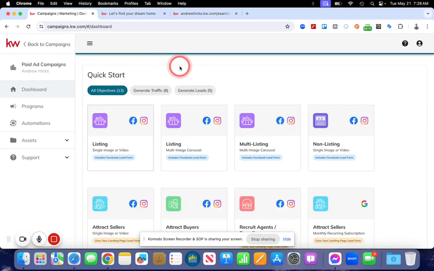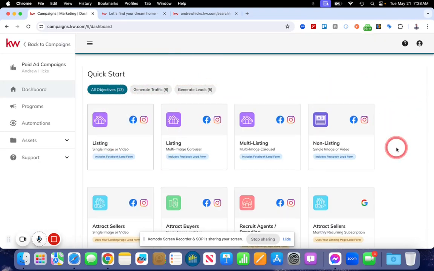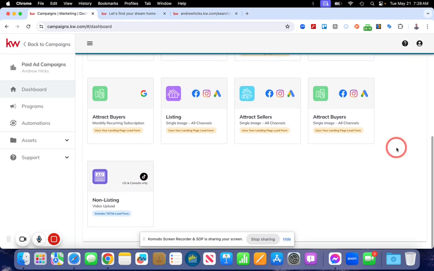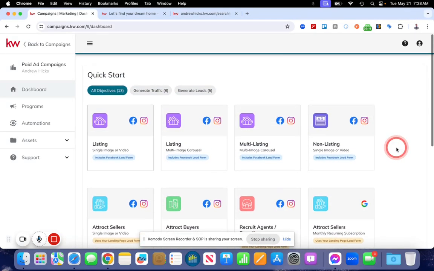So here we go. So you can see we get the option to choose from all kinds of different types of ads. Now this looks a lot different than it used to. So kind of the important things, the things you need to know are these top four. These ones have that little blue badge that says include Facebook lead form. That means that when somebody clicks on your ad, it's going to pop up a window within Facebook asking them for their email address, phone number, their name, and confirming that it's okay for you to reach out to them.